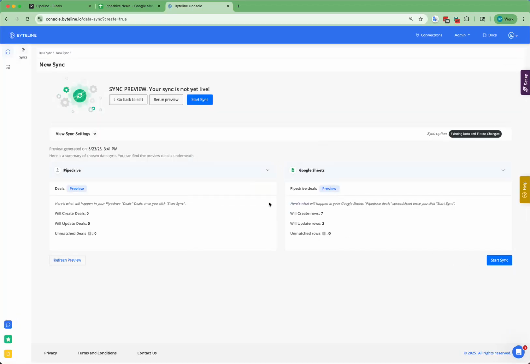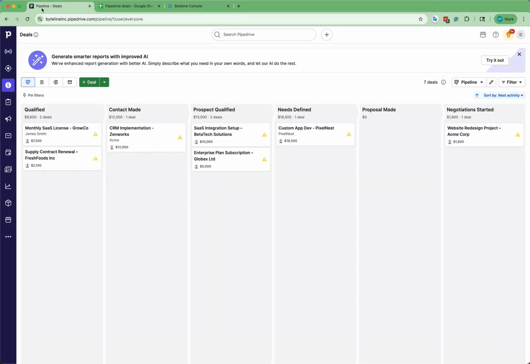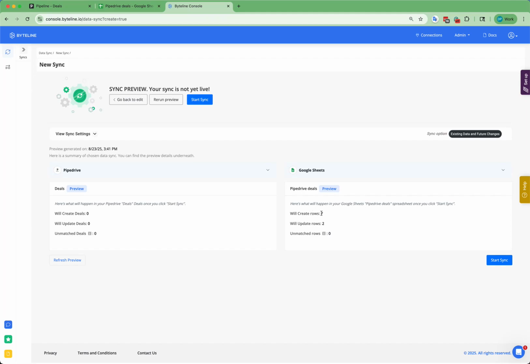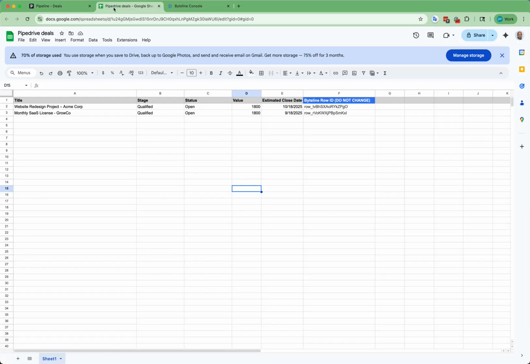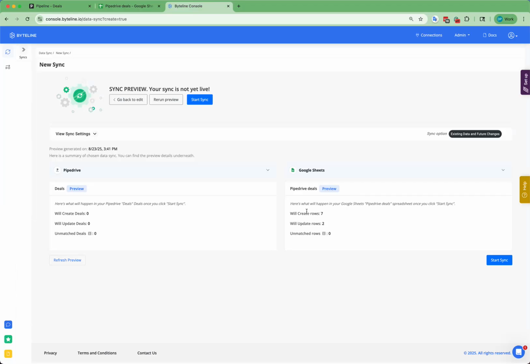So here I have a total of 9 deals in Pipedrive, and it's going to create 7 records, and 2 records it will update. These 2 deals that we already have, some of the data is not matching with Pipedrive, so it's going to update just those columns, and then there will be 7 new records. So let's start the sync.